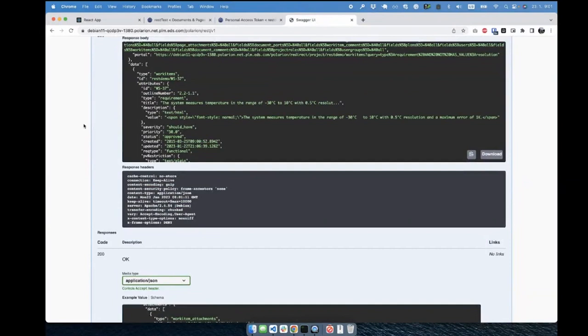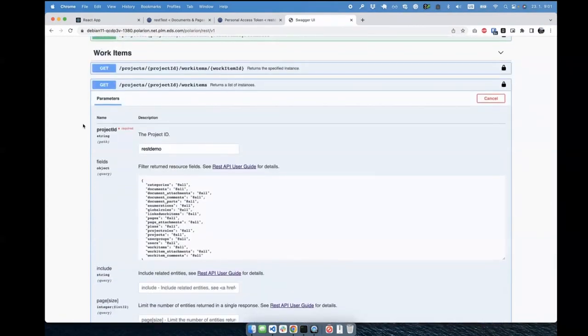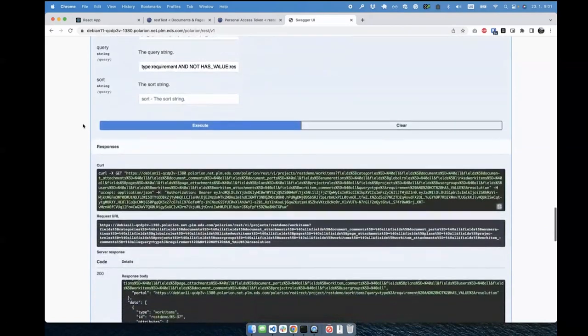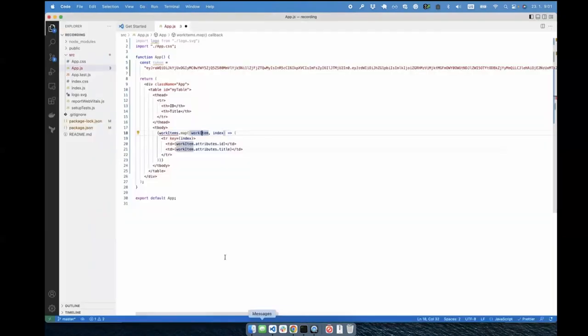A little recap. I have generated a personal access token. I went to the Swagger UI. I have authenticated with the Swagger UI and I have just tried out the get work items call. What it did in disguise, it actually issued a curl with a GET to the machine with my token and with the request that I have. So we need to do something similar in React, right?